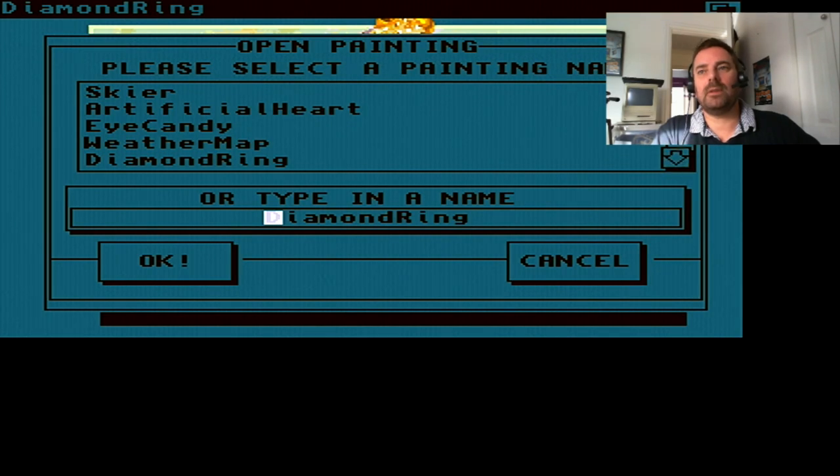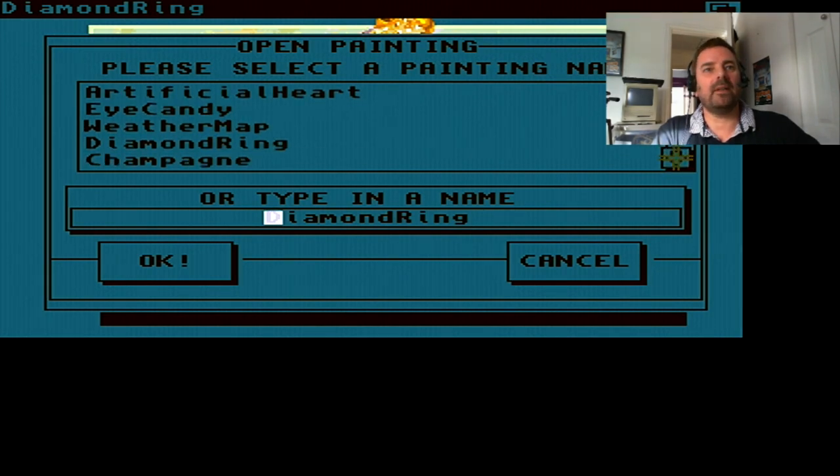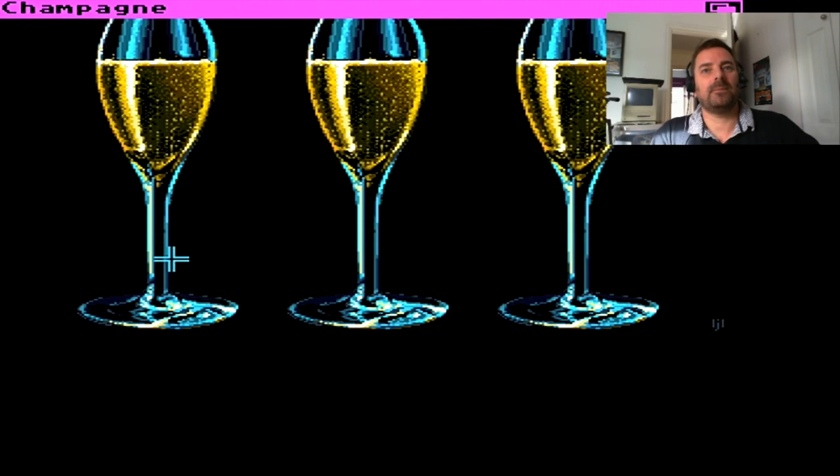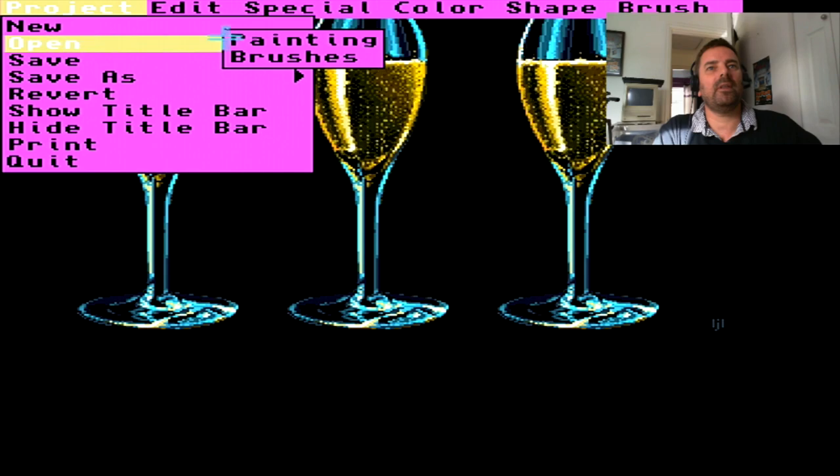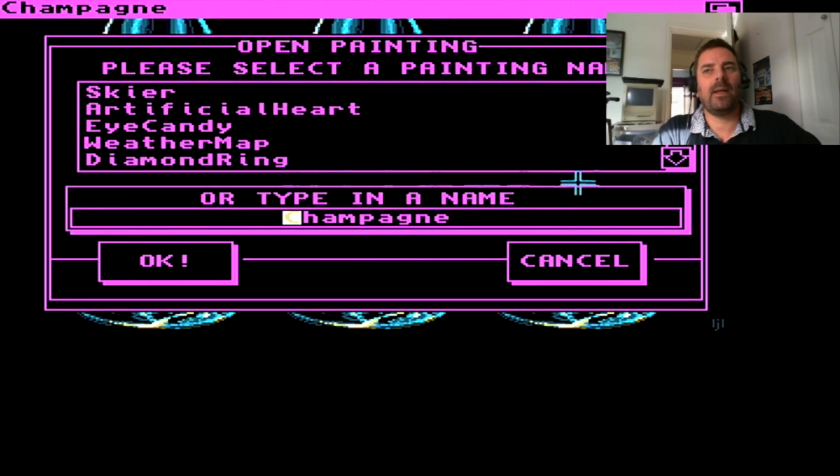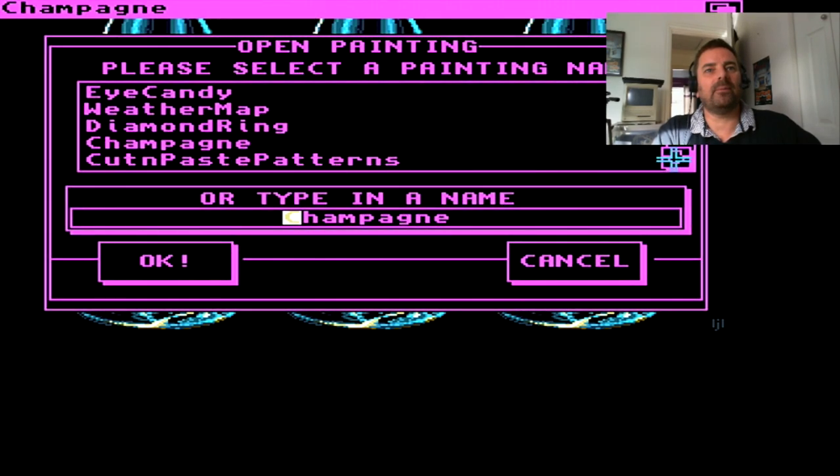Now we have no scroll bar indicator. Oh, it does move. Champagne. Okay, bubbles. Lots of bubbles. It's the same artist in lots of these. Something J. I wonder if that's... Is that an M in there? I don't know. That might be an MJ. I wonder who did these pictures. Be quite interesting to find out. Cut and paste patterns.